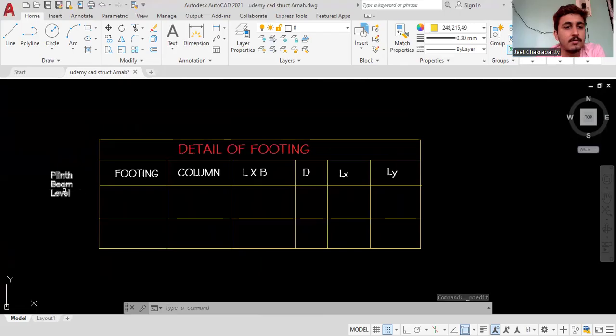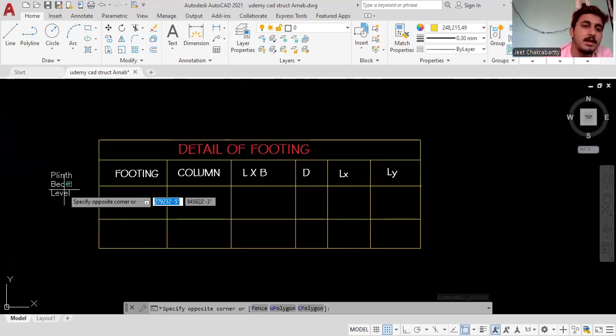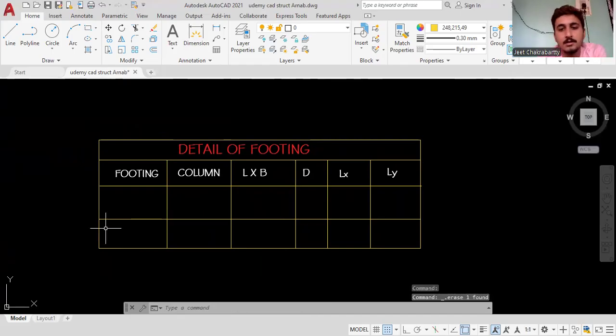So now this is of no use. We will delete the plain beam writing. Okay, it is of no use now. Then we have to do the representation.